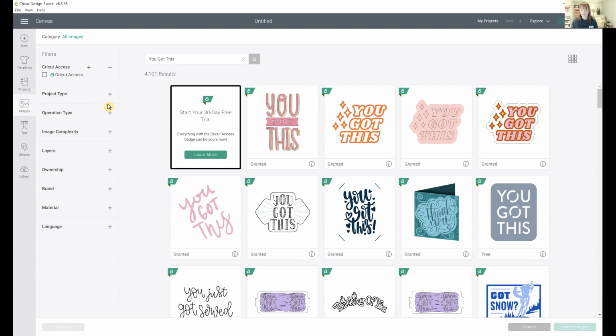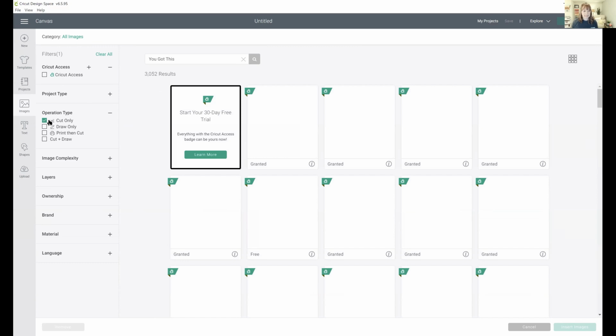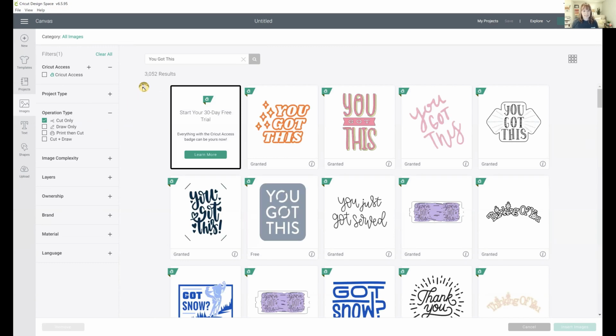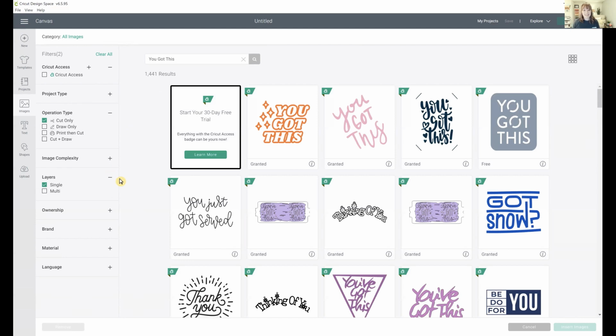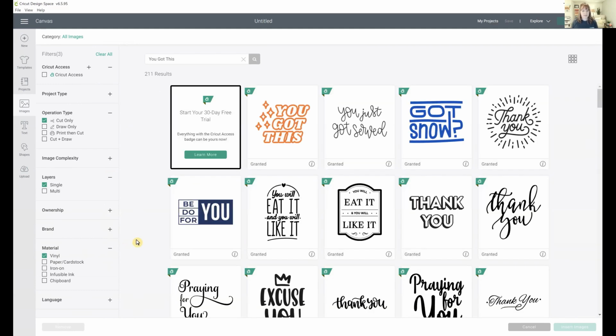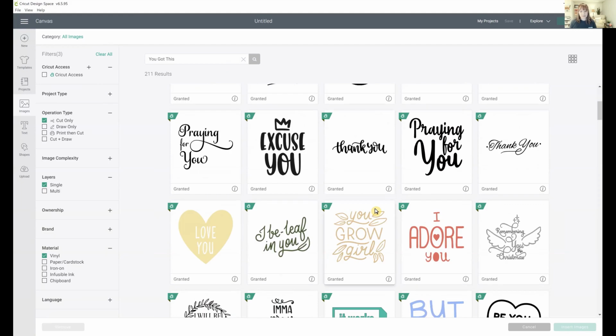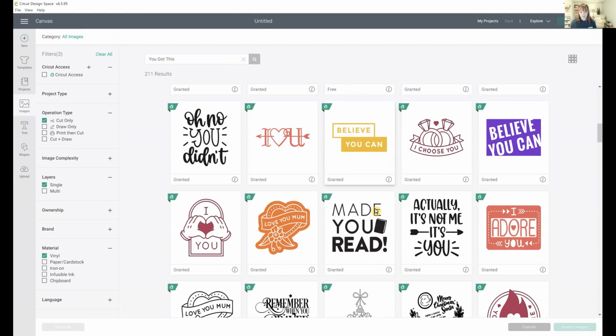Let's reduce the choices by using the filters. Everyone by now should have typed in their keywords, and we'll be using vinyl. So I'm going to choose only to cut. Now I've dropped down to 3,052 results. It's going to be a single layer, and that will take me down to 1,441 results. And I'll be using vinyl, and I have 211 results. And then I can scroll through all these different results and find the one that is just perfect for me.